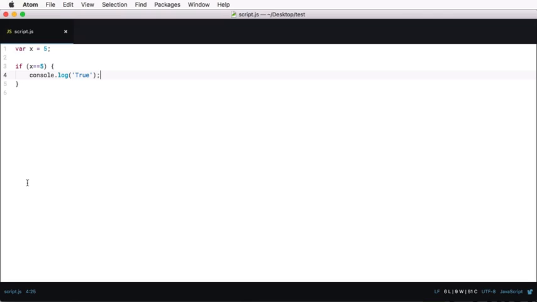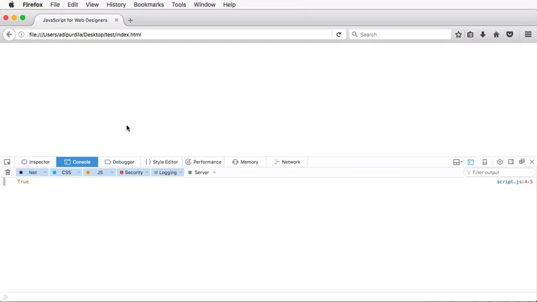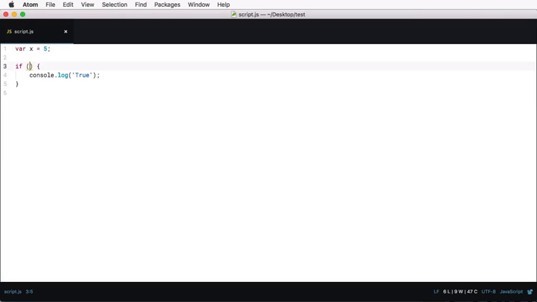Now, what happens here is, first, JavaScript evaluates this expression. Is x equal to 5? Yes, it is. If true, then we do the console log. So it's the same thing as saying if true. It's going to have the same result. Or if 1. 1 is also interpreted as true.